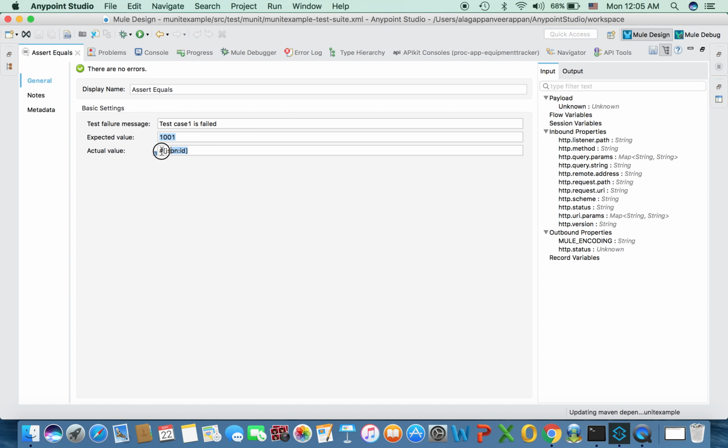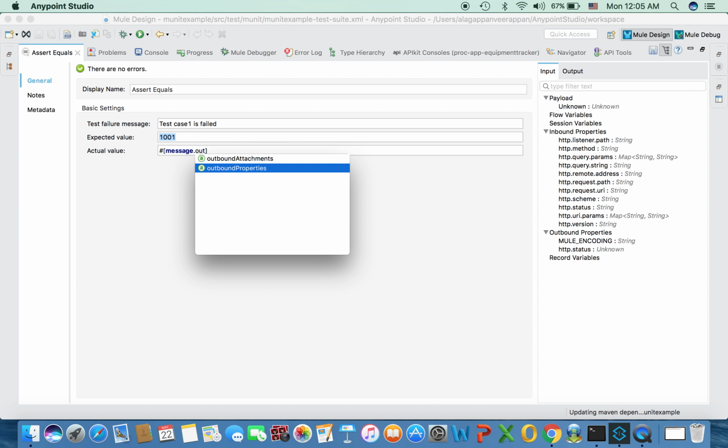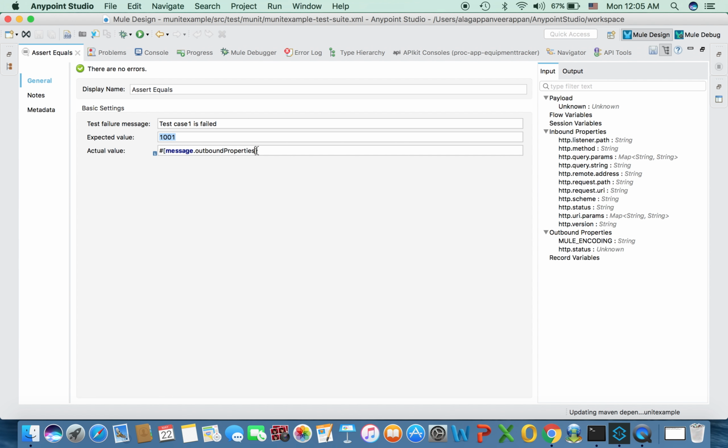For the negative test case, I just need to evaluate the HTTP status. What HTTP status am I getting? Because I'm not having any inbound endpoint, I'm not hitting any system, so it is just a set payload. So I'm just going to write outbound properties, because I'm just setting the HTTP status in the exception block.